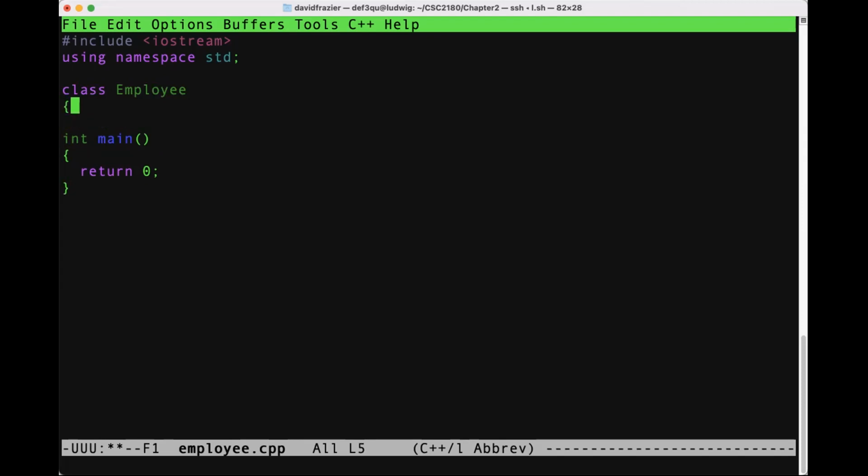So let's do a class Employee first, just like we did before. In our private section, we're going to have a string for the name, and we're going to have a string for the department. That's all we have there.